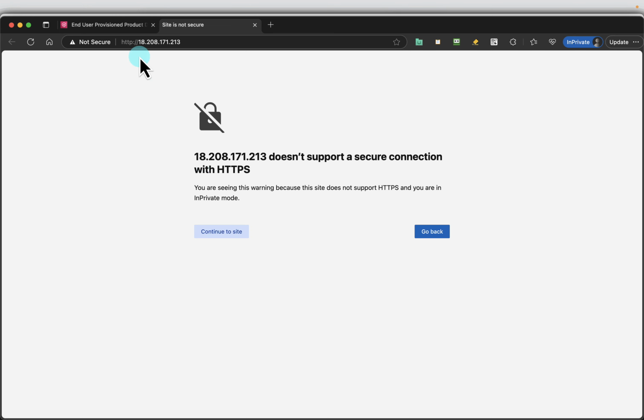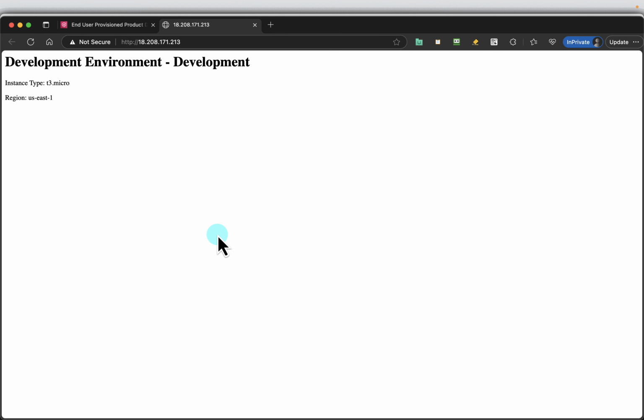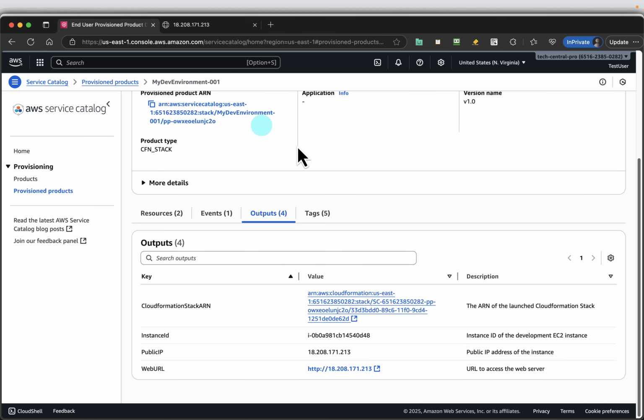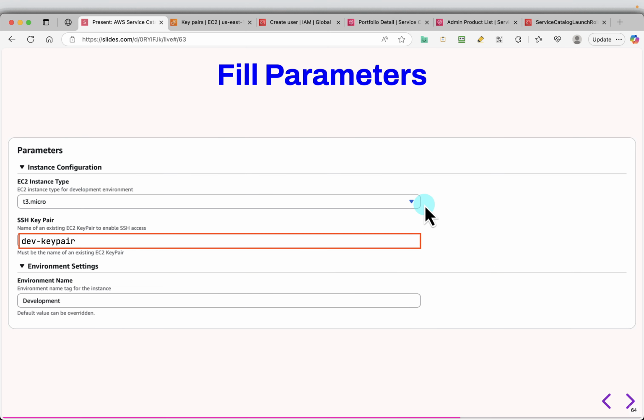Because this is HTTP, I just continue to site, and you can see development environment, development. So you can see it's very fast. As an end user, I have a running web server. So for the engineering team, you can just pre-package everything and give it to them, and they can start working. They can request and they can get immediate access. So this was the whole point of Service Catalog.